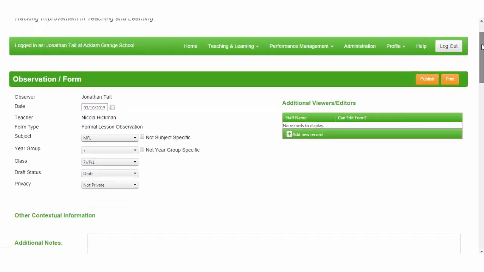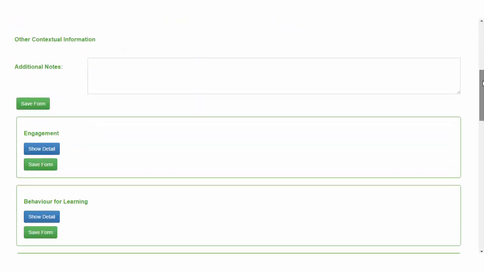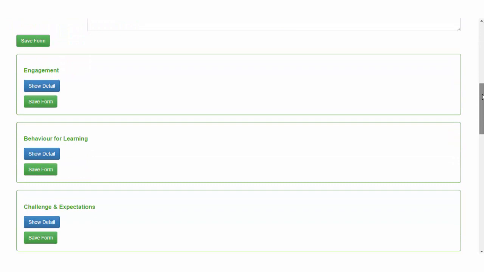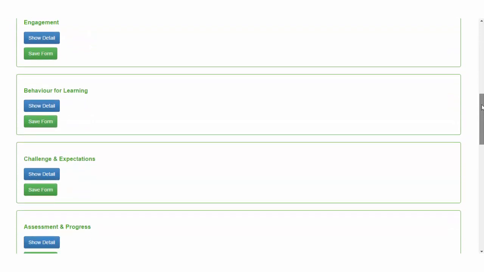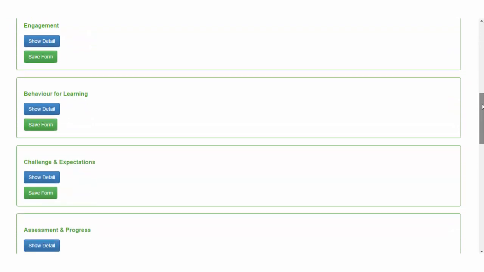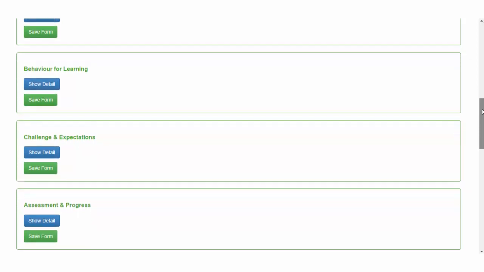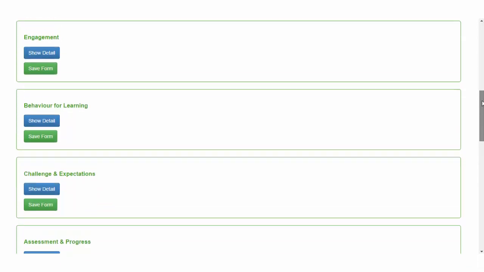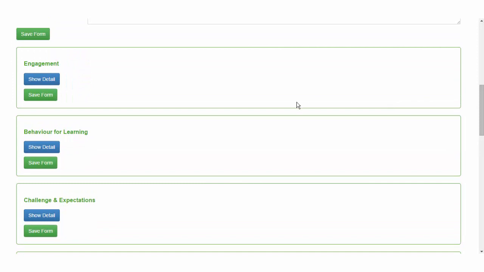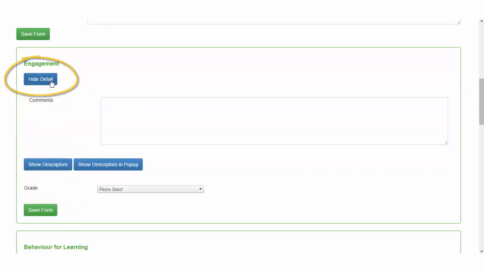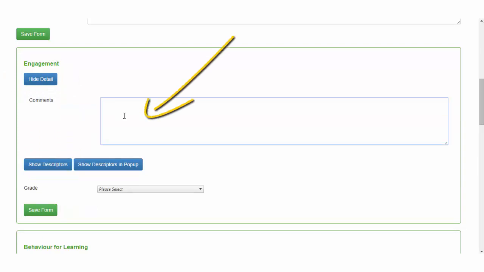And just scroll down on the right hand side using the tab there, and what you'll see is we have split it into 4 distinct areas: engagement, behaviour for learning, challenge and expectations, and assessment and progress. In each one of these you need to expand the box, so you click on show details. If I go to engagement, click on show detail, it then has a box which you can put some free text in if you would like to write a commentary of the lesson, or some of the main highlights or the main points you'd like to pick up on.